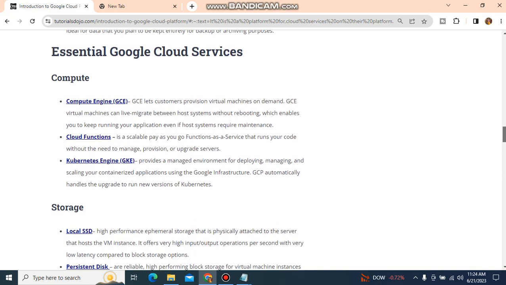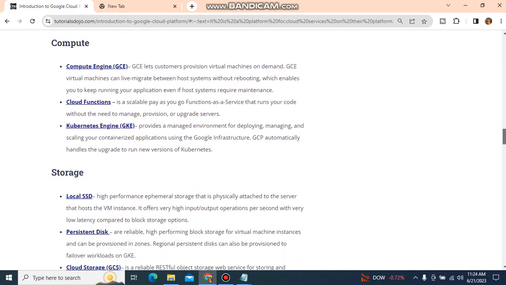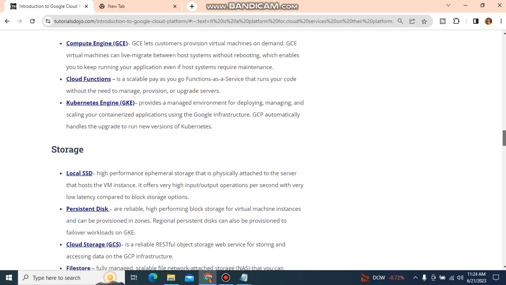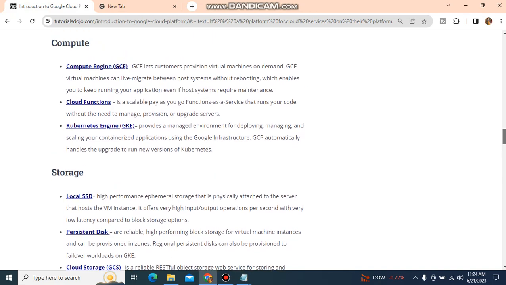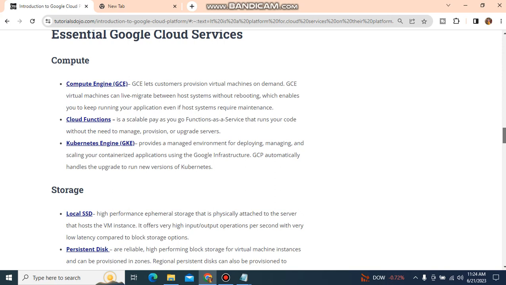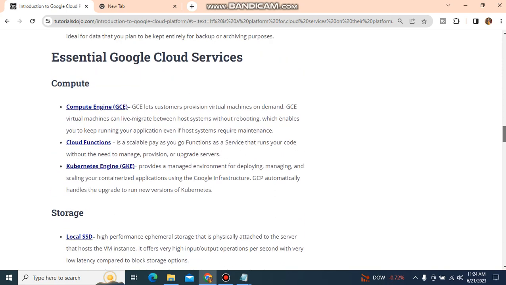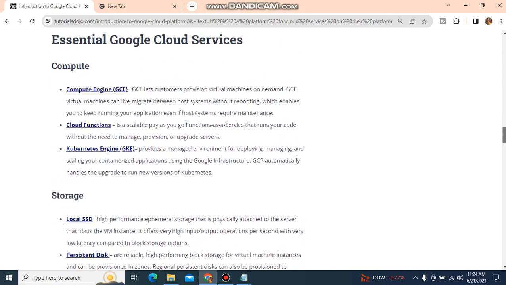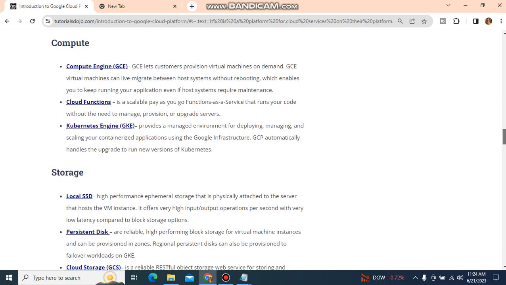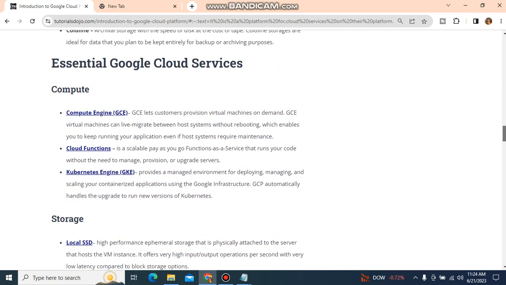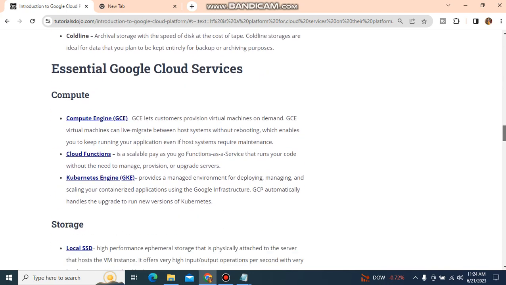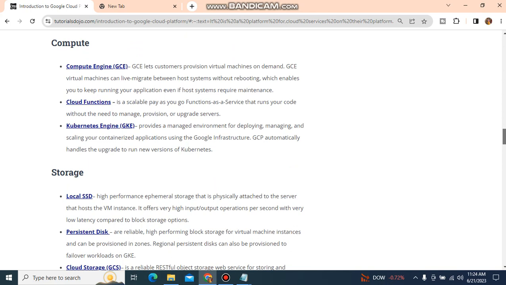GCE virtual machines can live migrate between host systems without rebooting, which enables you to keep your applications running even if the host requires maintenance. Cloud Functions is a scalable pay-as-you-go function-as-a-service that runs your code without the need to manage, provision, or upgrade servers.